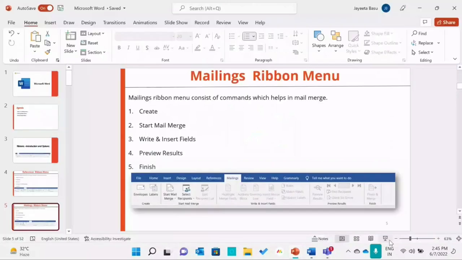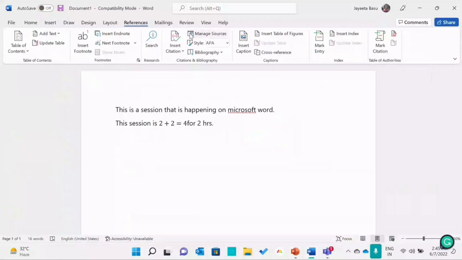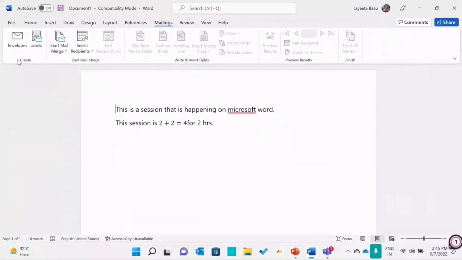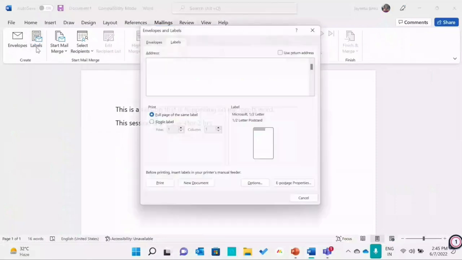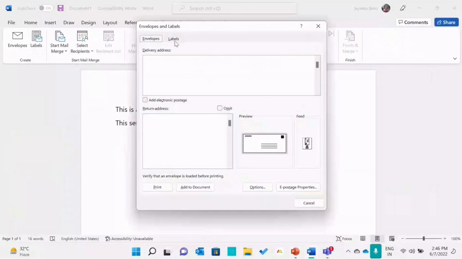Just beside references, you will be able to look at mailings. Click on it. Then, as I was discussing, we have the envelopes and labels. So in case you want to create any, you can do that. You can add a label to the document. Always adding a label to the email helps. You can also add an envelope. You can add the delivery address here, the return address here. You can do all of these things with the help of the create button.